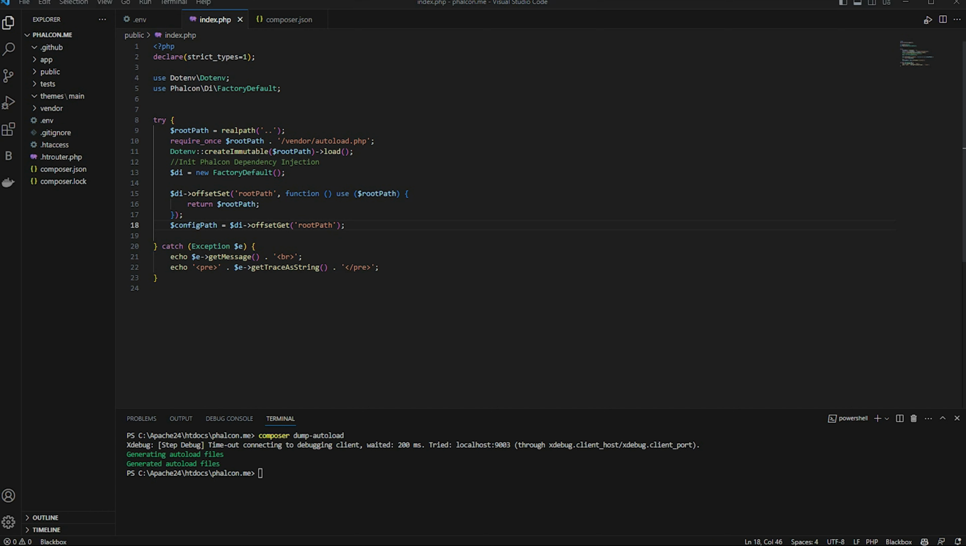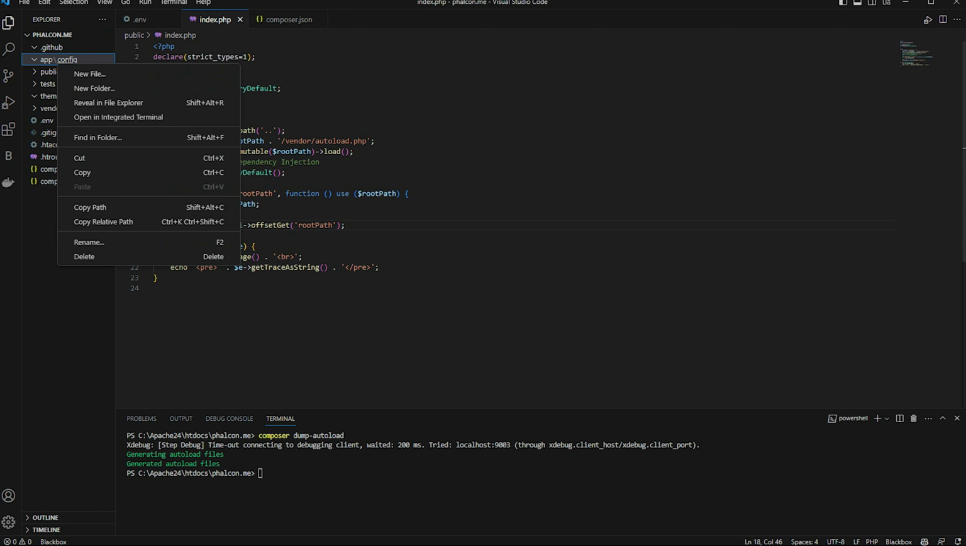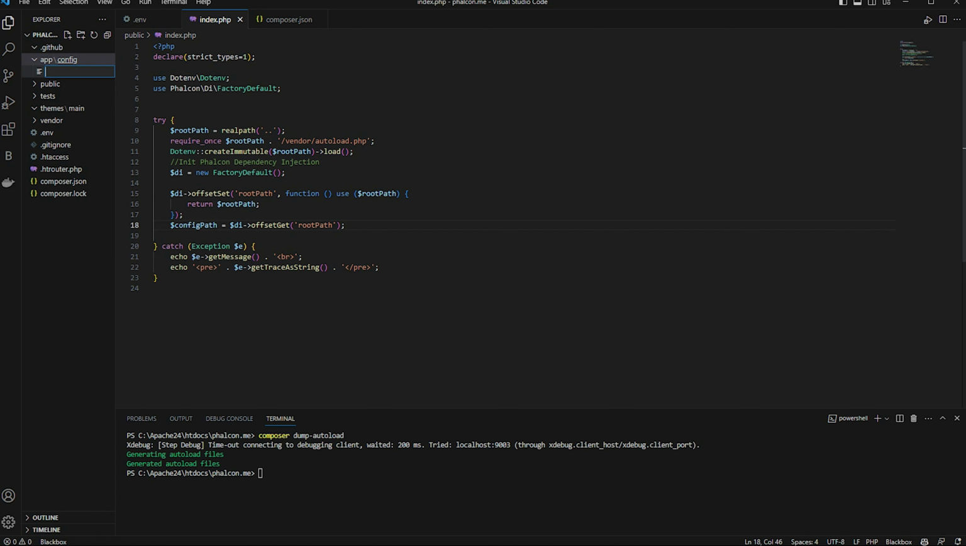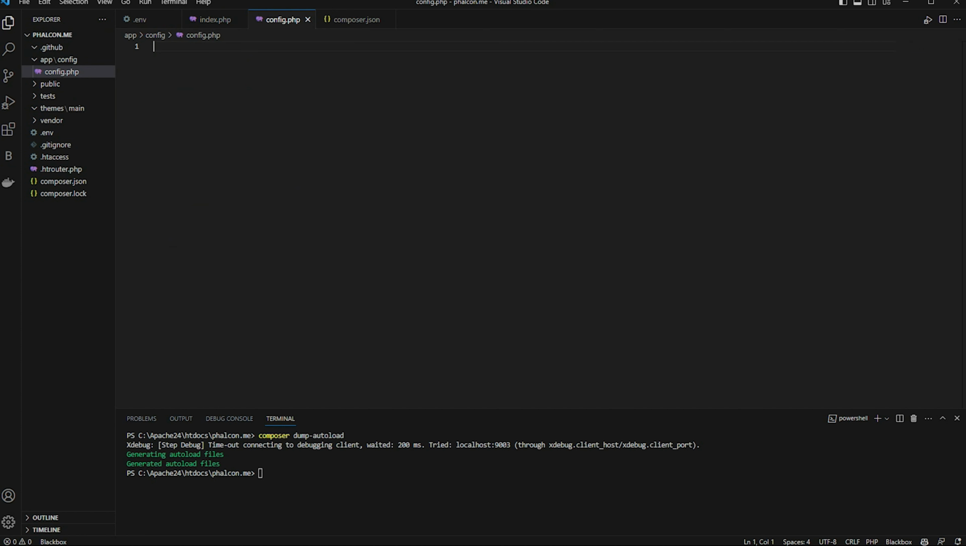Now I try to install my service provider. Create a folder inside the app directory, that is config, and create a new file, config.php. To configure your directory structure, please use this namespace, Phalcon config. Use this config folder, it looks like this.